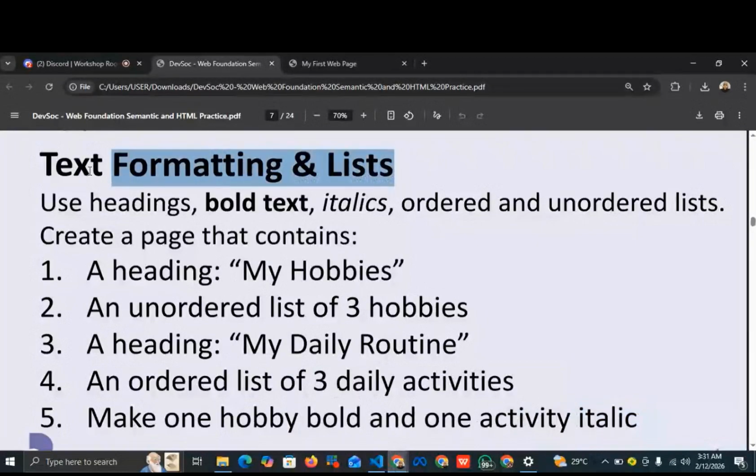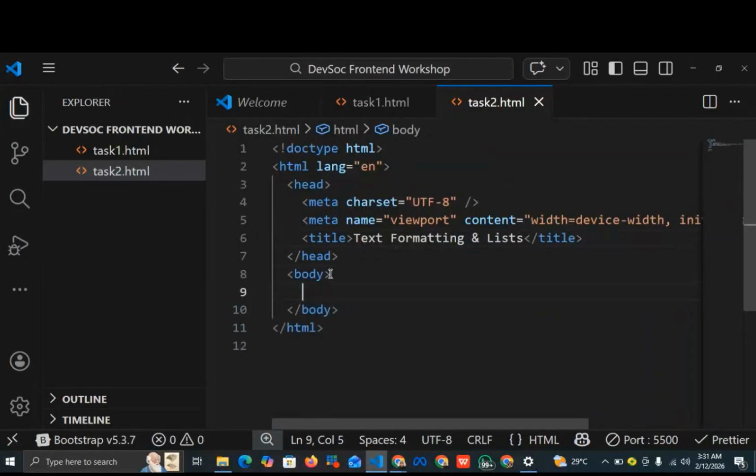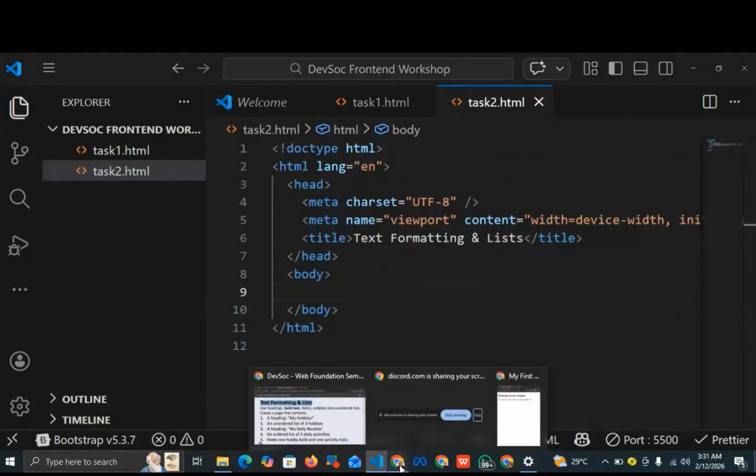So I can quickly just select this and copy it. Fast enough, and I'll come here and change this title and paste it. Text formatting and lists. Beautiful. I believe you are all following.